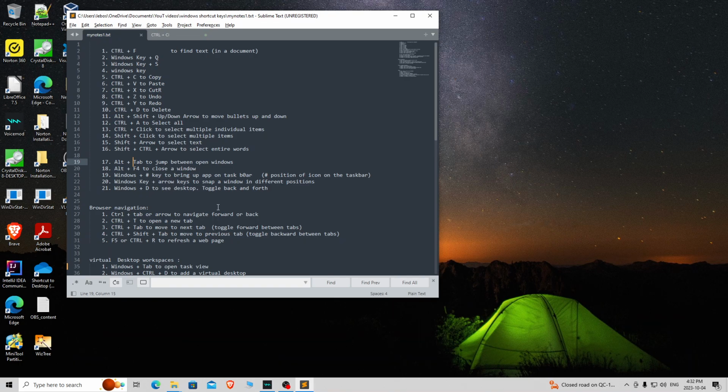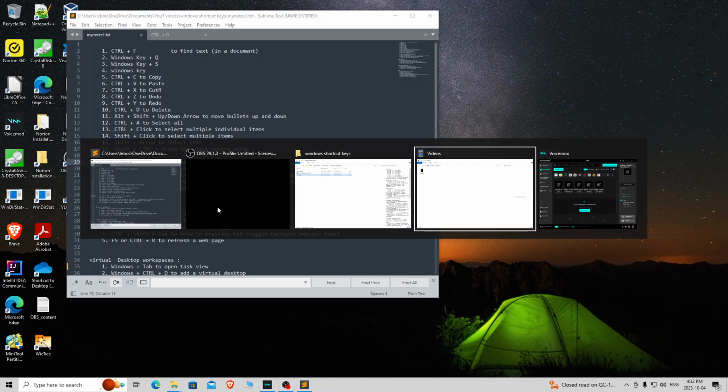Okay, so this one is Alt and then Tab. Okay, then the Tab, you're going to move, keep clicking until you get to the window that you want to open, and then you release. Okay, this one I release here.